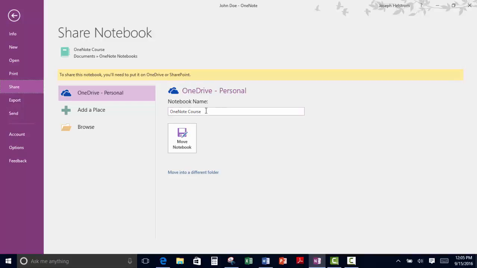You've got the notebook name already in there, and when you click on Move Notebook, it will move it, in this case, to OneDrive. Once you've moved it to OneDrive, you will then have the option of typing in email addresses of people with whom you want to share the notebook. And then once you've typed in their email address, you also have the option of telling OneNote whether you want them to be able to edit the notebook or just view the notebook.